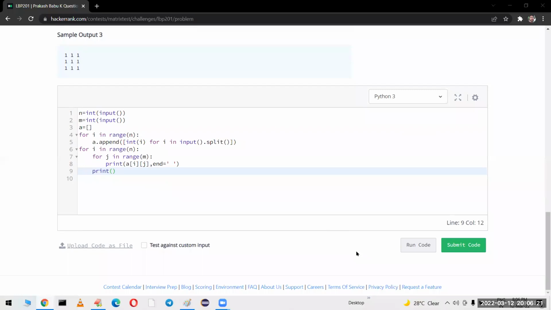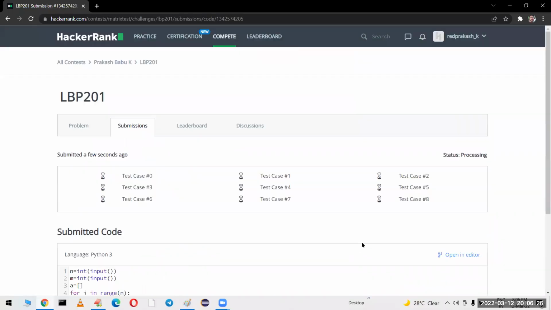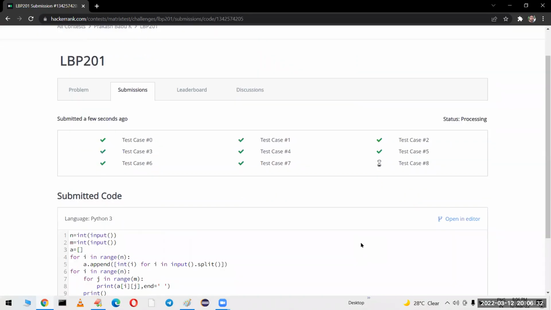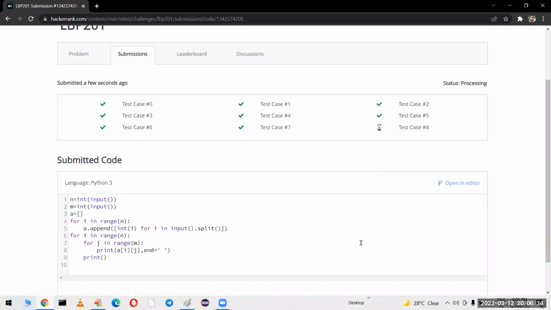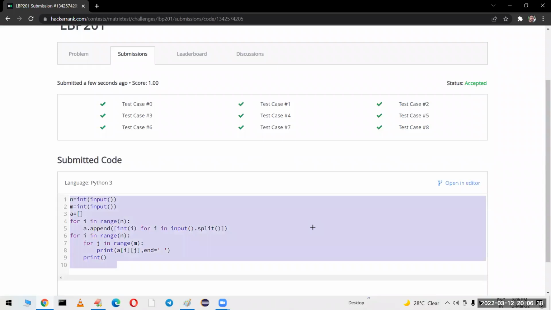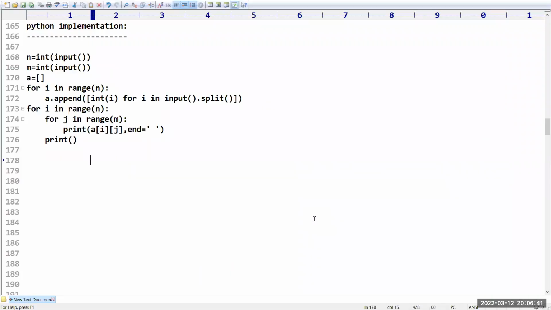Please, I request everyone to be on mute. Sir, let me submit the code. Is it working? Yes, all the test cases passed successfully. This is the way, sir, you can read and write matrix elements. Please confirm, do you have any doubts in these 3 programs, sir?